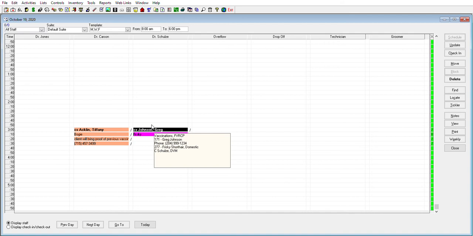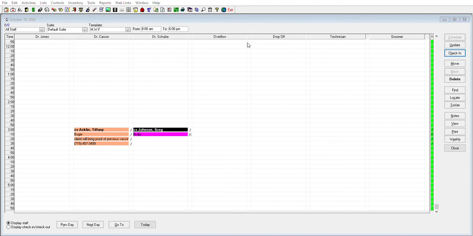Okay, so now the owner has shown up and they brought Frisky with them and they are ready to go. So let's go ahead and check this patient in. So I can do this in 2 ways. I can right click and hit check in, or I can have this appointment selected, go over to the bar here and press check in. And that brings in my check in screen.